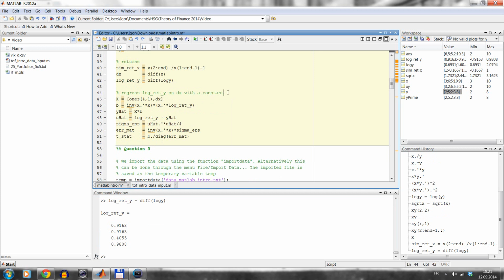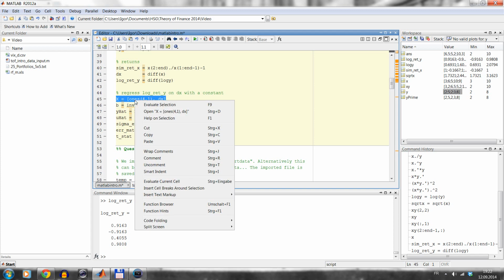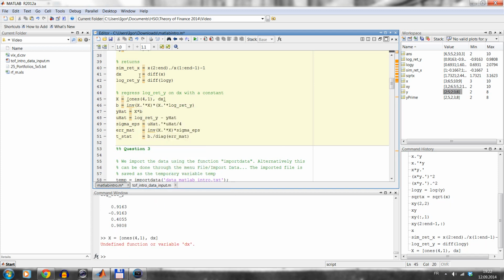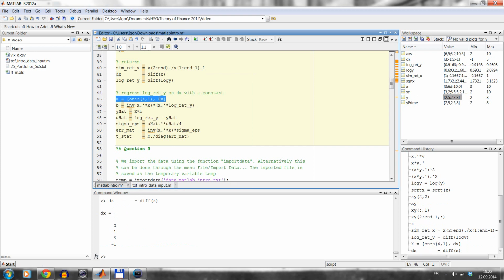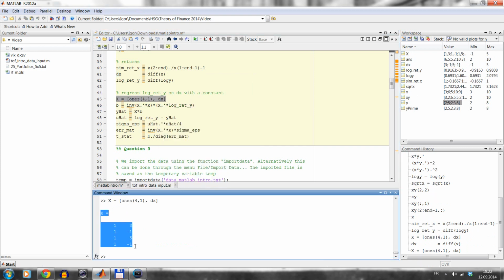Awesome. So now with our freshly gained knowledge of matrix algebra in MATLAB, let's do a linear regression. We'll regress log ret y on the x and a constant. So first we have to create this constant, and we use our concatenation technique. We concatenate a vector of ones. This is how you input a matrix of ones with 4 rows and 1 column. And the second thing we want to concatenate is our dx. So once again, nothing special, we've seen it before, and well, dx is yet undefined. Now it works. So this is our capital X, our new x.